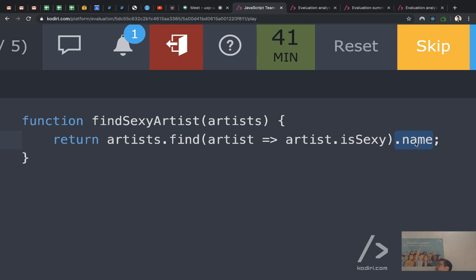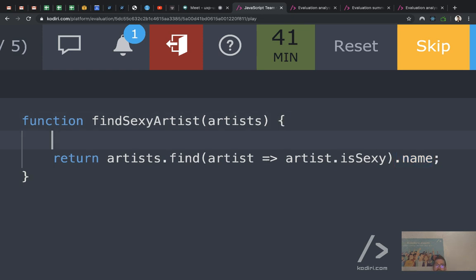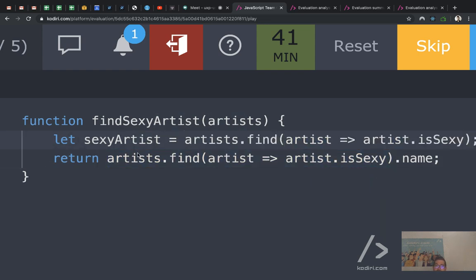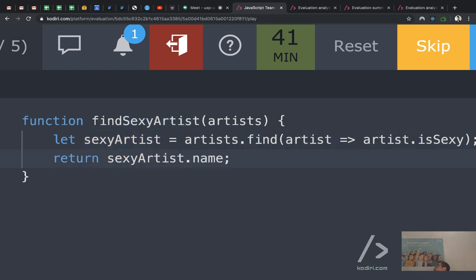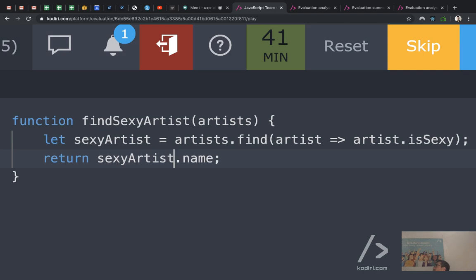If you struggle a bit with that syntax, you can always create variables. You're always welcome to create variables. You can do let sexyArtist in singular equals... Yeah, you leave it there, and finally return what? Sexy artist. Correct. Up to you. That depends on your appetite.